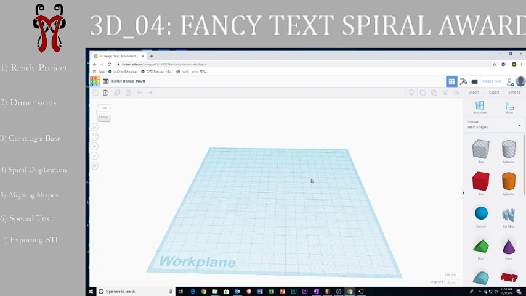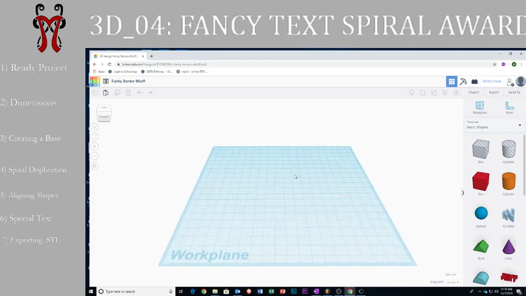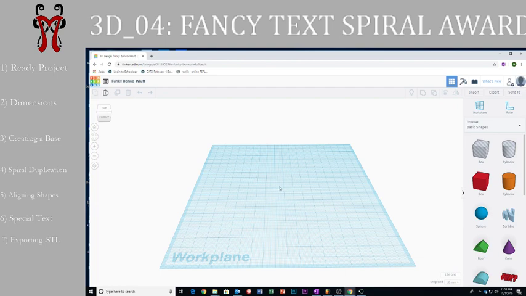First off, we created a Tinkercad assignment here. So here we have our basic work plane. The first thing that you're going to want to do when you create a new assignment in Tinkercad is simply to change its name. So up here in the top left, I'm going to change this to say 3D04 award. Fancy Text Spiral Award. There we go. So now that I have it named, I'm also going to put my name on there so that way I know whose it is. There we go. Fancy Text Spiral Award McDowell.